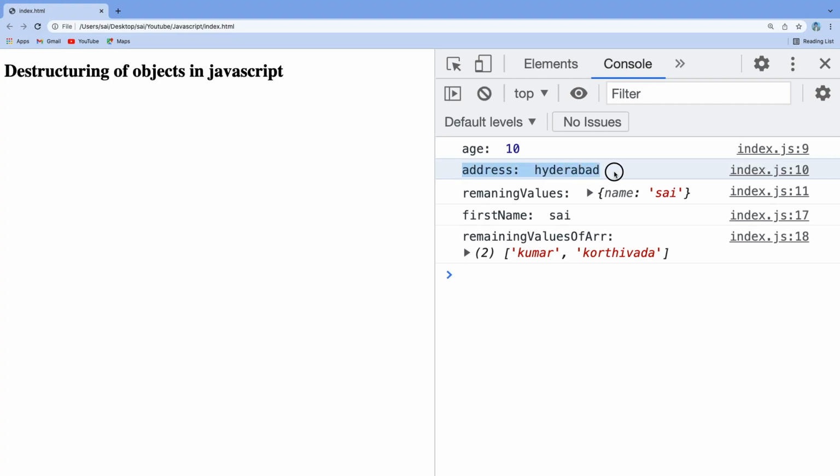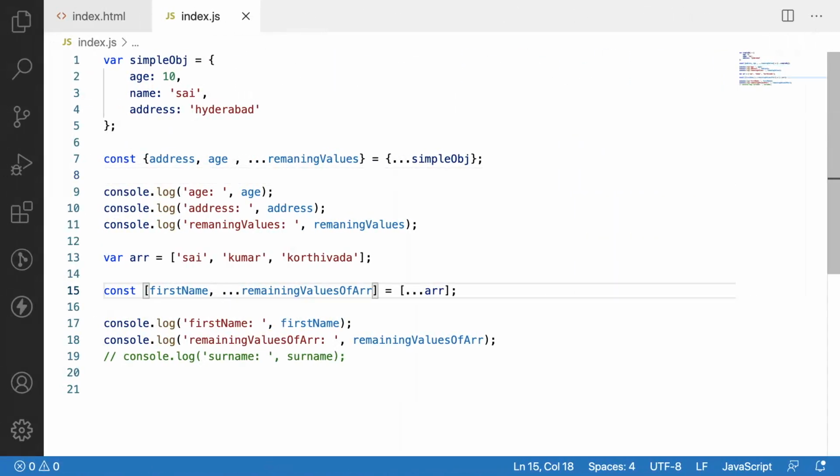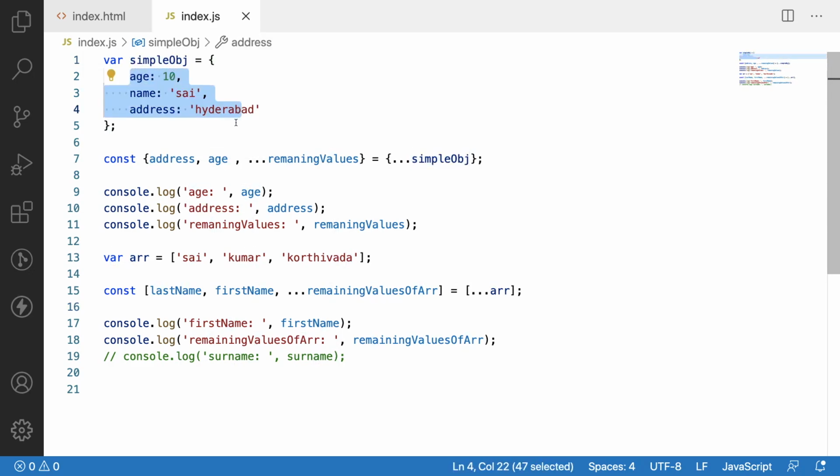If you see here, address will be Hyderabad, age will be 10. But whenever you are interchanging some value like lastName, so this firstName will be pointing to Sai and the lastName will be pointing to Kumar. But even whenever you change these variables, it will not bother about the name of the property. It will always bother about the index value. So whenever you are using an array, it will point to the index value. Whenever you are pointing to an object, it will point only to the property name. So that is the difference between array destructuring and object destructuring.